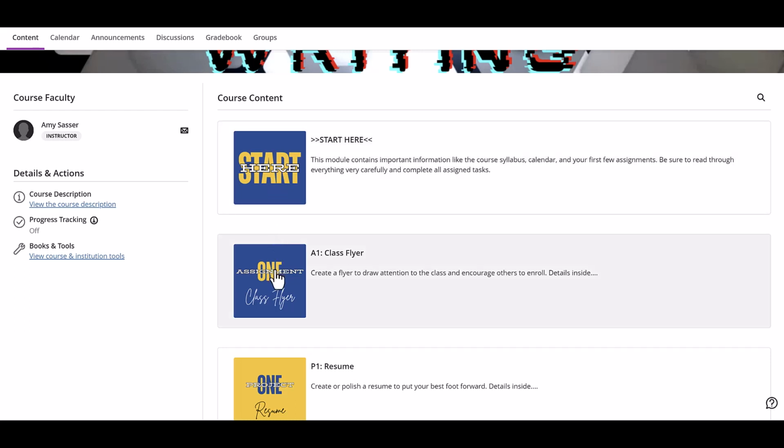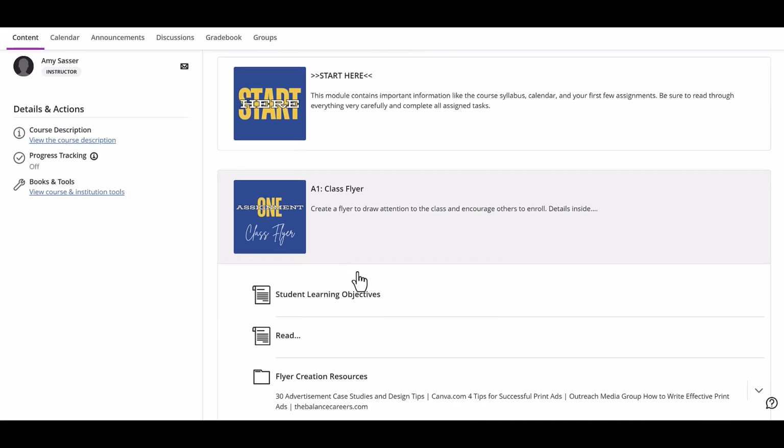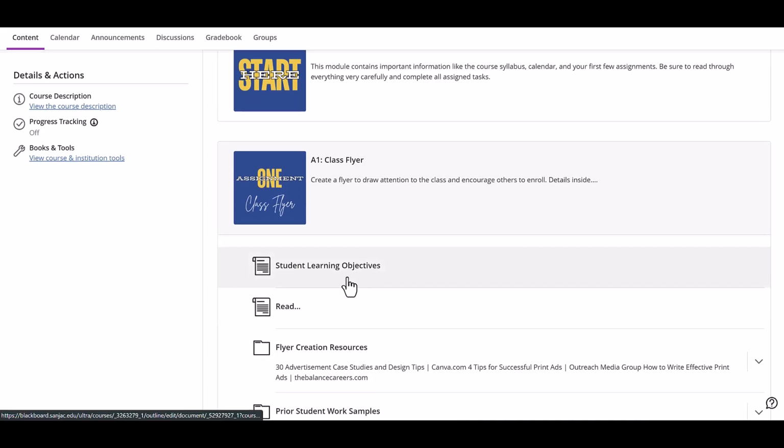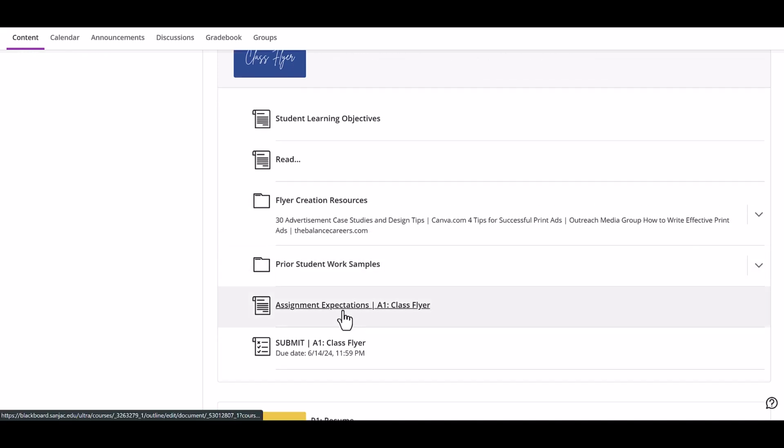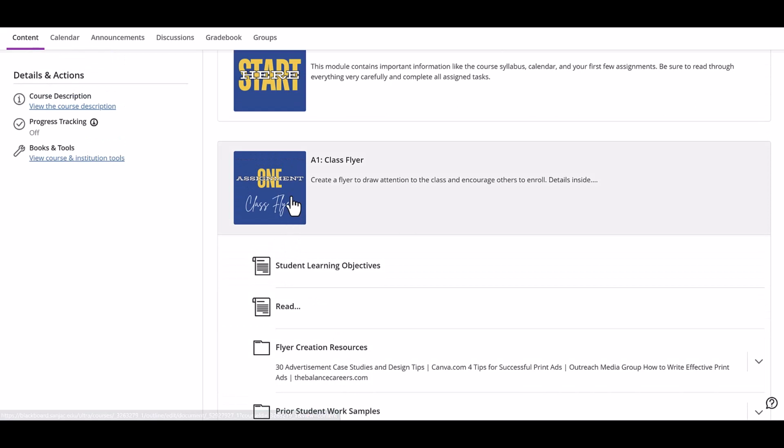The first assignment module we'll go through briefly here, just so you see how they're laid out. Each module will have your student learning objectives, what you need to be reading for that assignment, perhaps some resources that can help you to be successful in the course, prior student work samples, an explanation of the assignment itself, and again, the place to submit your work when you're done. Each of these modules will have generally the same setup.